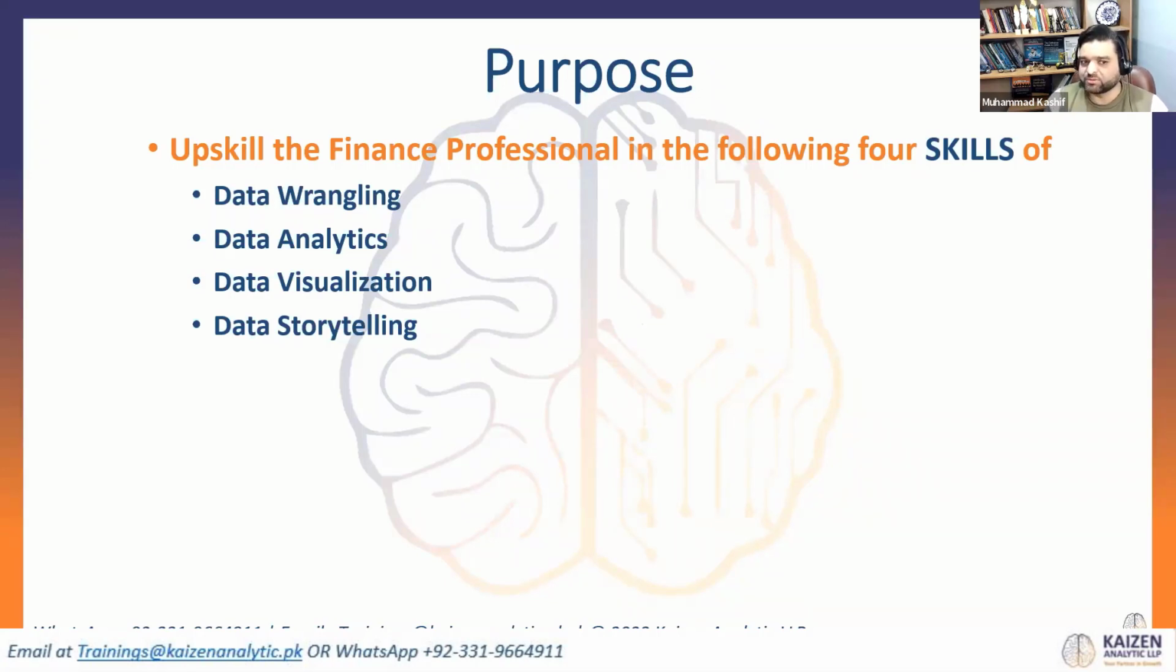I'm sure quite a number of participants have heard about data wrangling. They are doing it. They are doing it from the beginning. Even I was doing it from the beginning, but I was not aware that this is a skill. So we will discuss that in detail in this course.